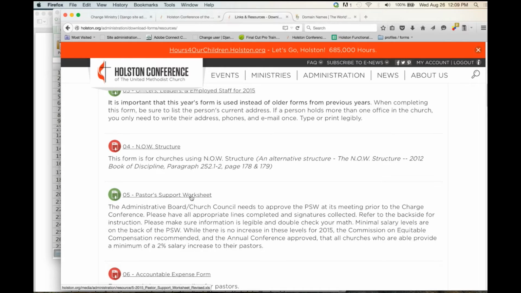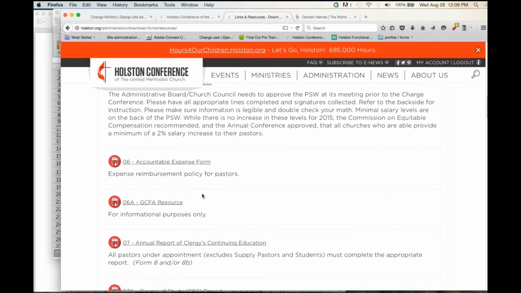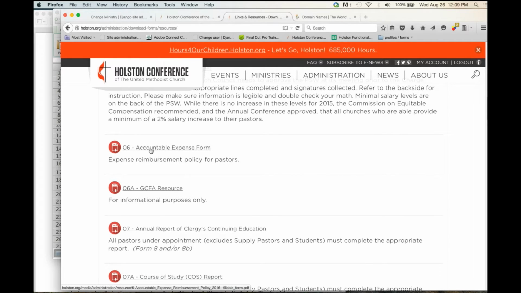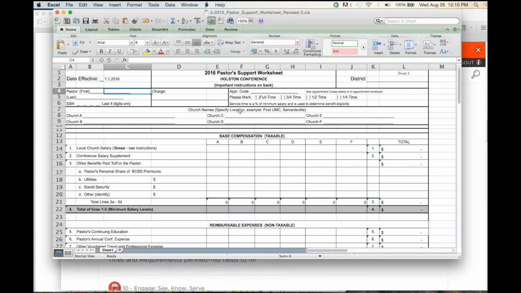You can open that on your desktop and save it to work with later. On down through the available forms, 06 form is the Accountable Expense form. You can download that as well. And then Form 8, Minister's Housing Allowance Resolution. All three of these forms need to be downloaded and saved to your desktop for future use so that you can work with locally. Looking at the forms individually, the first form we'll look at is the Pastor Support Worksheet.